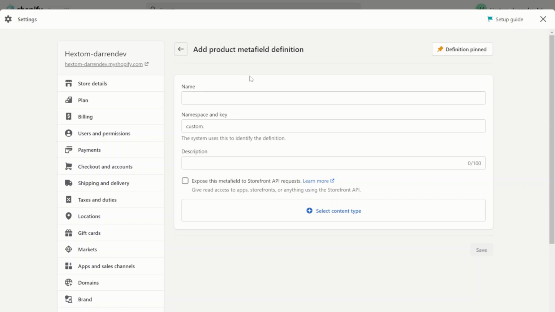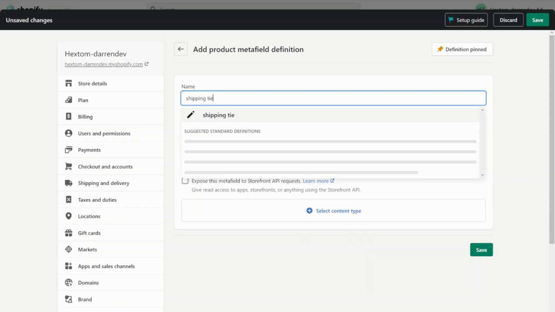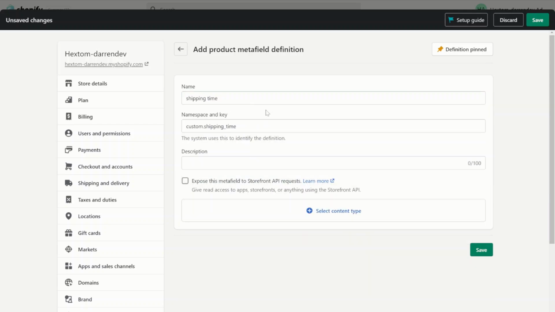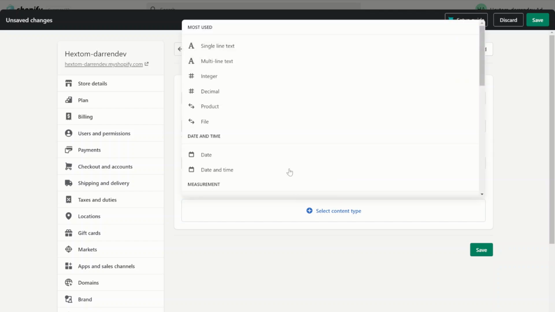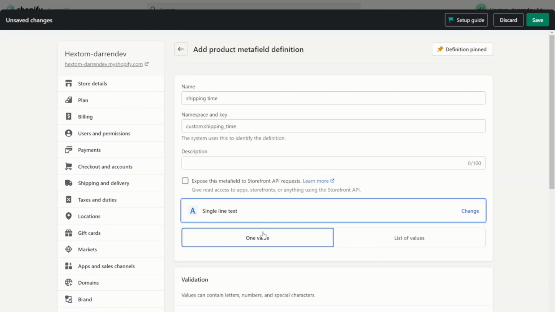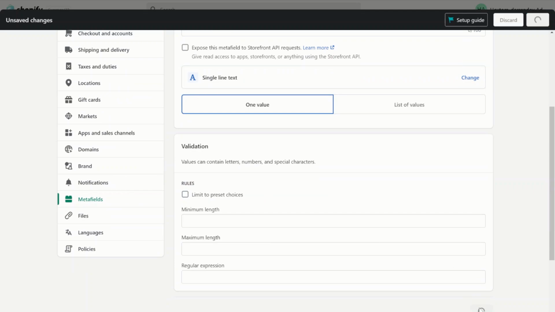Here, we're creating a defined metafield. Let's give it a name. So for example, shipping time. And you can see we have a namespace and key. Here, the namespace is custom and the key is shipping_time. Let's select a content type, which will be single line text field. We'll keep it as one value and we'll hit save.